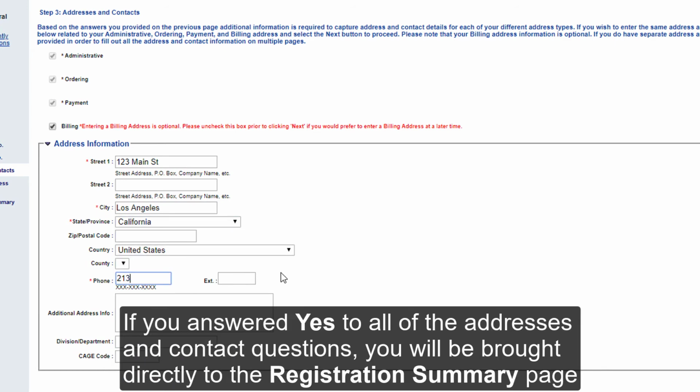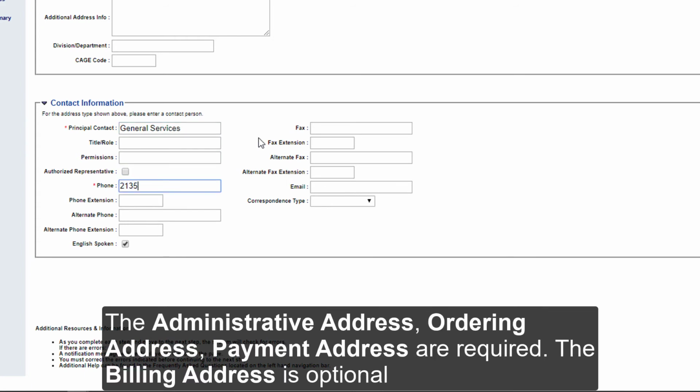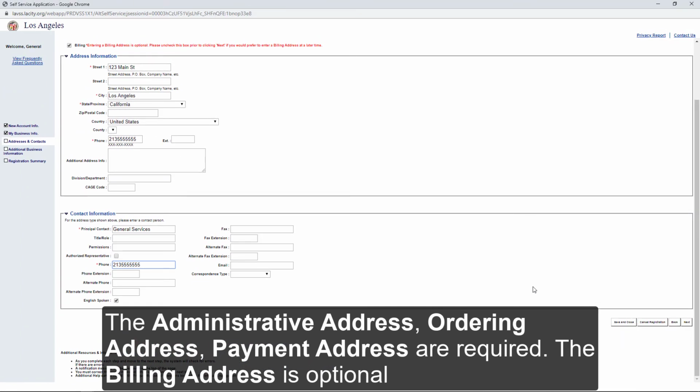If you answered yes to all of the addresses and contact questions, you will be brought directly to the registration summary page. If you answered no to any of the questions, you will be asked to enter the other required addresses and contacts. The administrative address, ordering address, payment address are required. The billing address is optional.